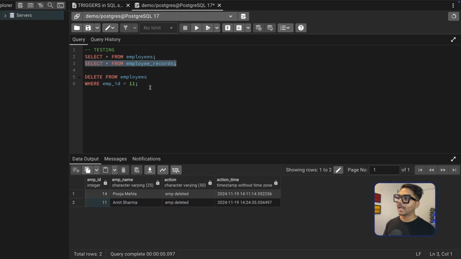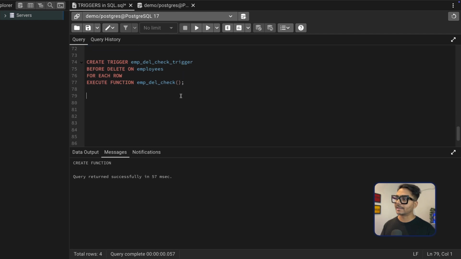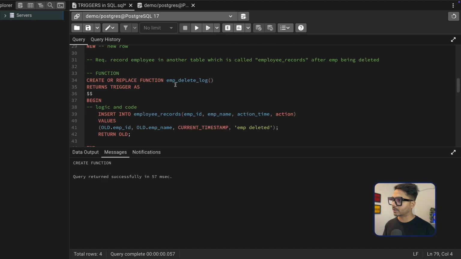Okay, so now we have seen two types of triggers. One is called before, one is called after. So we have checked before delete, we have checked after delete. Let's go ahead and see one more type of trigger, that is going to be before insert and after insert, because before update and after update are going to be the same as before delete and after delete. I would want to show you this one which is called before insert, so that the video doesn't get very long.